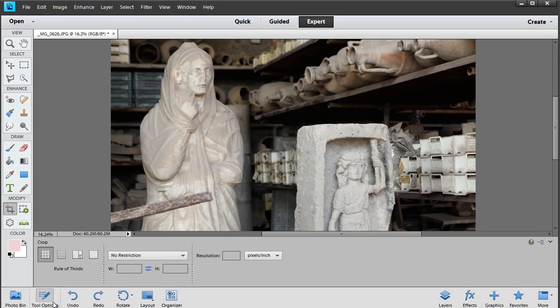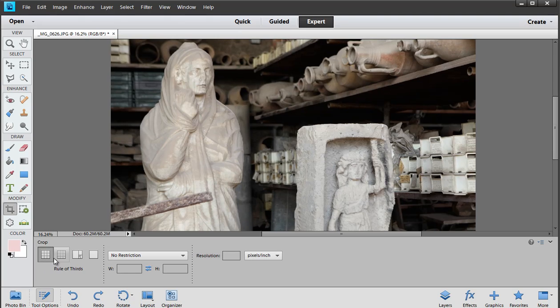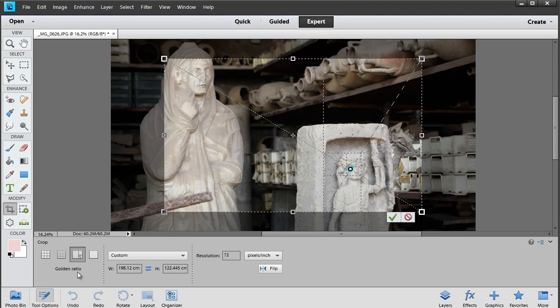Alright, but the crop tool is very, very handy, and as you can see here in Elements 11, the options bar is down at the bottom now. Not quite sure why they've done that, but anyway, it's down at the bottom. So what we can do is this. I can choose rule of thirds, or I can choose to draw a grid. This is a little bit scary, that one. Or I can choose to use this one, the golden ratio.